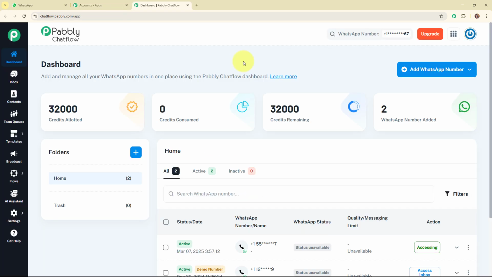Now this is the dashboard of Pabbly Chatflow and here you might be thinking, what is basically Pabbly Chatflow. So let me give a brief about it. Pabbly Chatflow is a tool that helps businesses create automated chatbots for their websites and apps. It's like having a virtual assistant that can chat with visitors, answer questions and guide them to take actions like making a purchase or signing up.